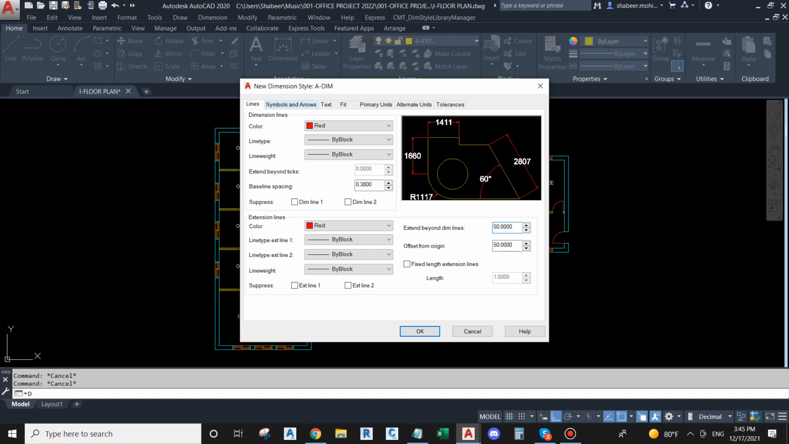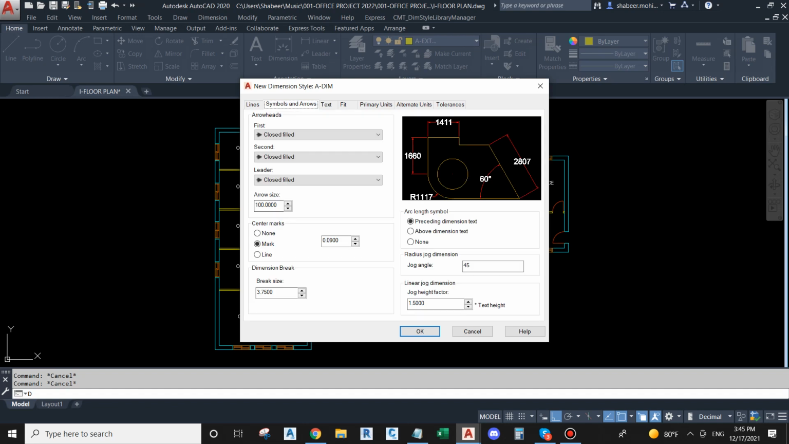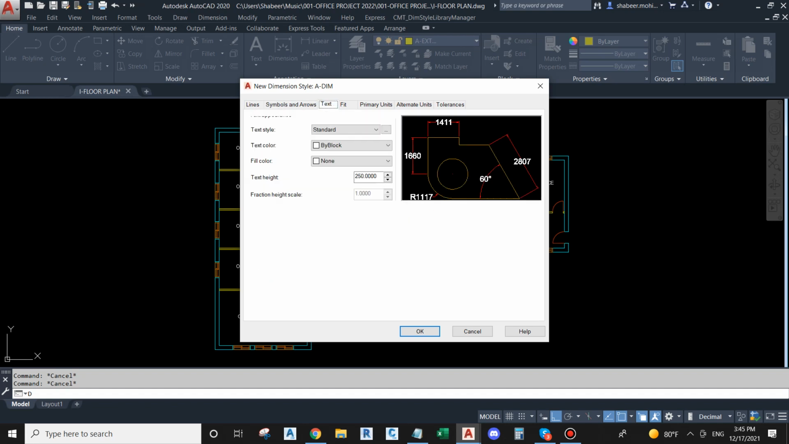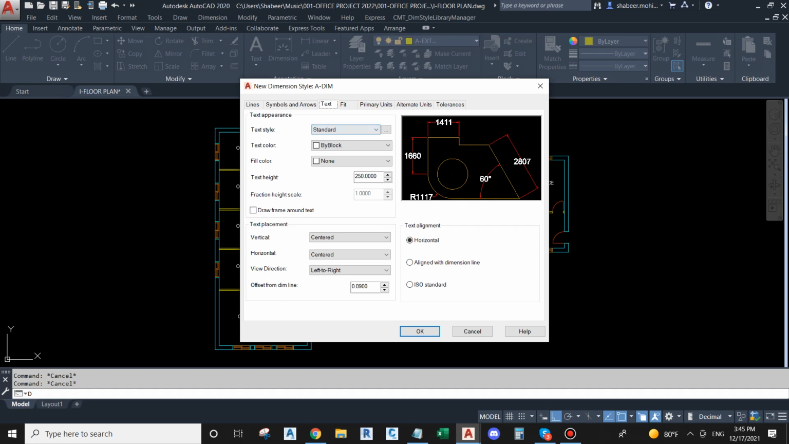Then you have symbols and arrows. I will not go for arrows now. First I will go for the text. I need to have a text style. This is important, because I need a good text style for my dimension. So in the text style you see this ellipsis box. You just click this box and you will make your own text style. It's opening.